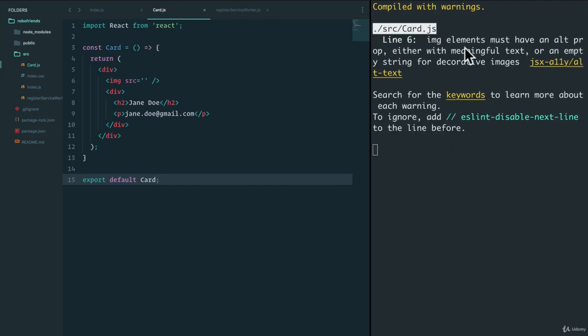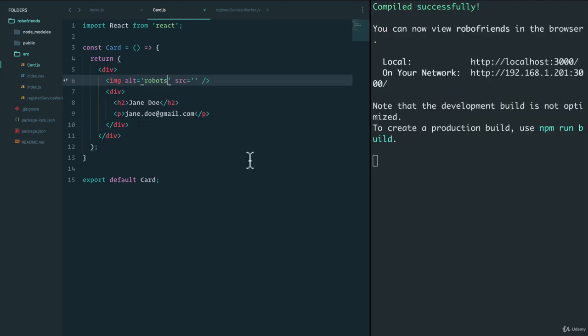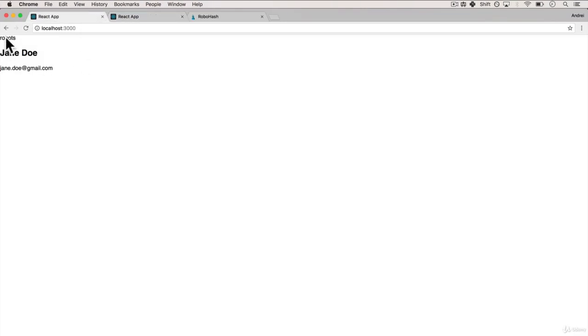Save. I get img elements must have an alt property. Again, it's giving me a nice hint. So let's just add an alt property. We just say what this photo is. So I'll just say photo for now. Or I'll say robots for now. Compiled successfully. If we look back at our app, we have robots, Jane Doe, and Jane Doe. Perfect.